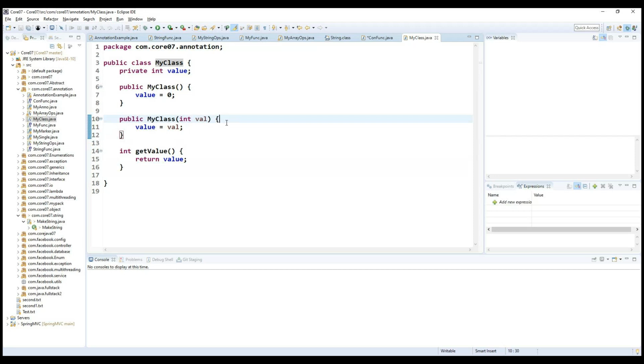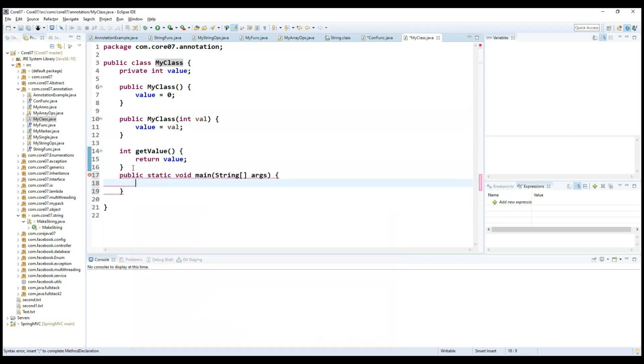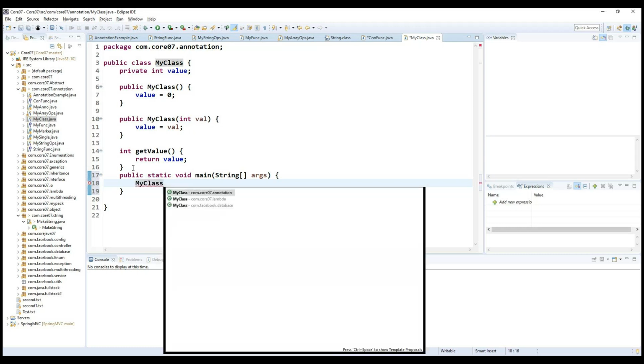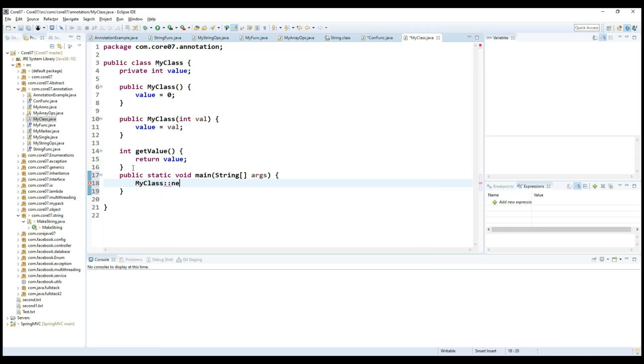But after this, we need to understand very carefully. Observe here. After this example, here only I'm going to create the main method, and I'm trying to create a constructor reference. How am I trying to create it? Something like MyClass::new. So whenever I make this new, the compiler cannot understand what exactly it is.